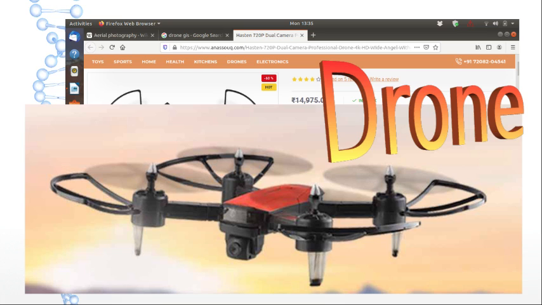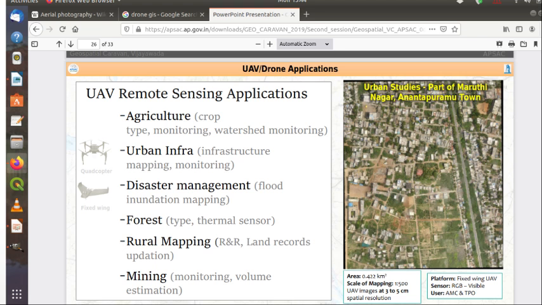The name is drone. People even call it UAV. And mapping has become much easier. Government is doing mapping using what they call unmanned aerial vehicles, or UAVs, or drones. Excuse me. So this is from the Andhra Pradesh government's website. It is known as APSAC.